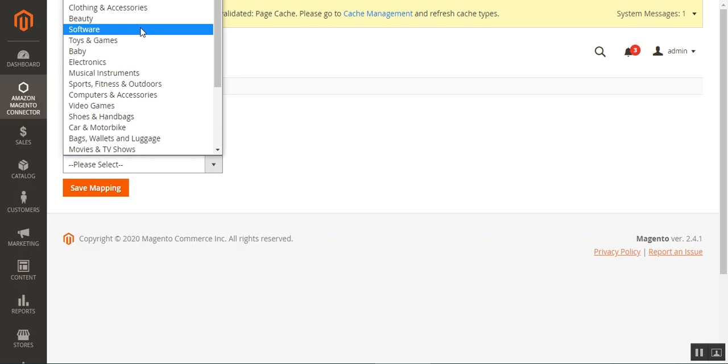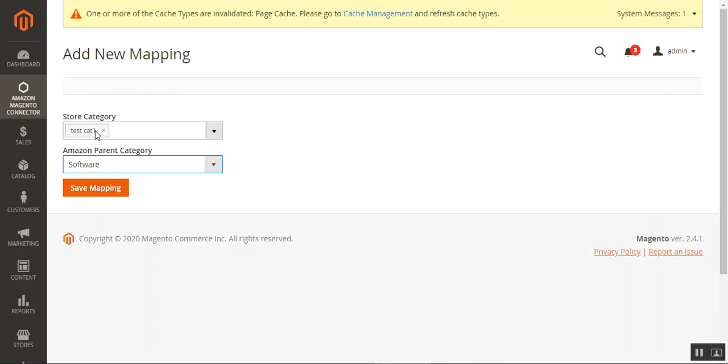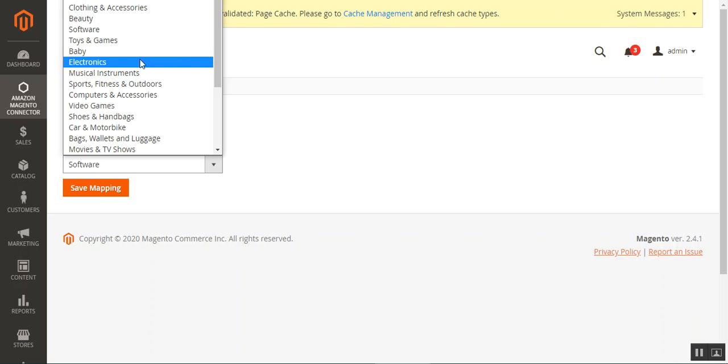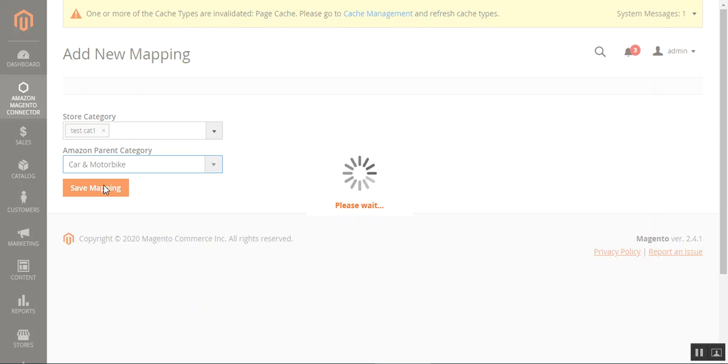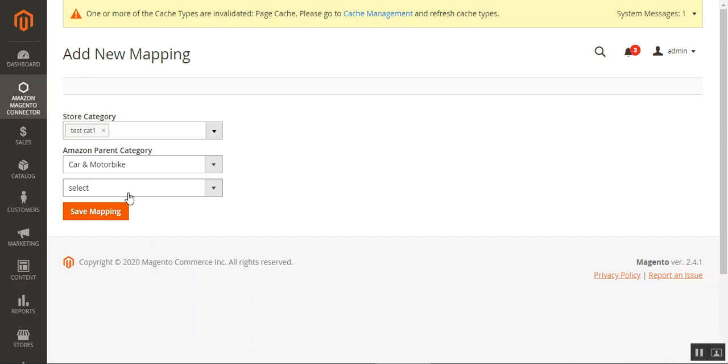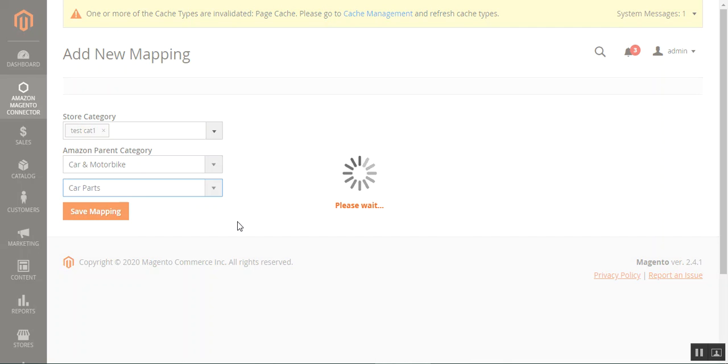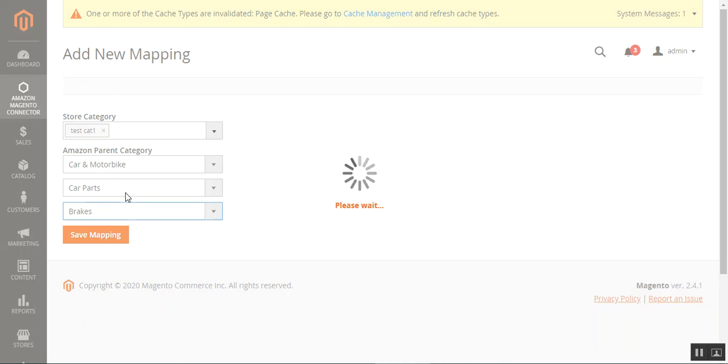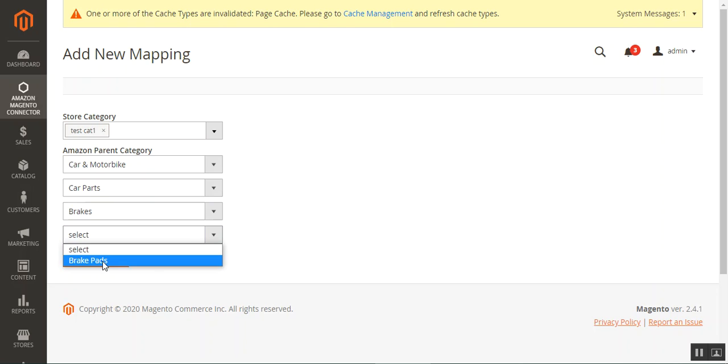So if we choose software, or test category, the test is basically a software category, so I've chosen the software. Then after that, if it has a child category as well, we can choose that. For example, if we choose car and motorbike, here you can see that it has a child category as well. So accordingly you can map, and we can choose car parts, and we also have more of these child categories there.